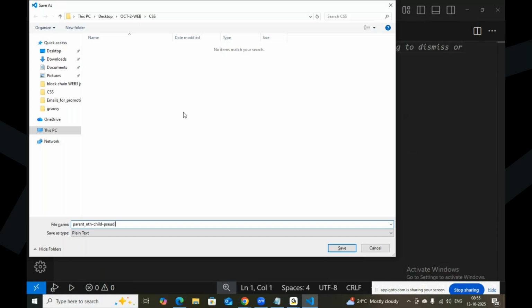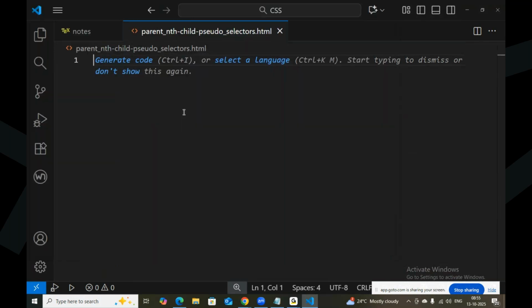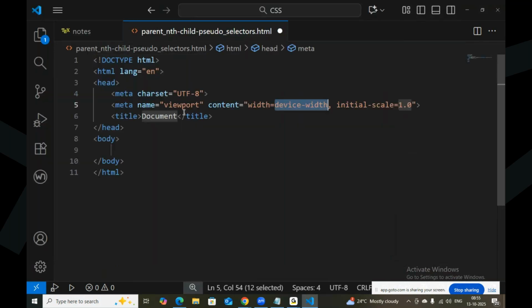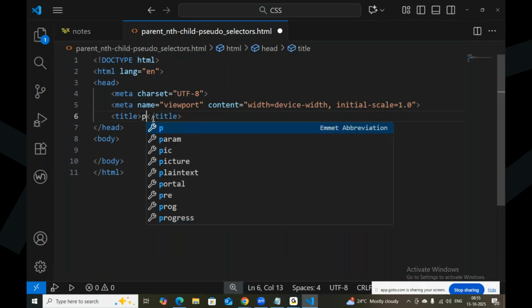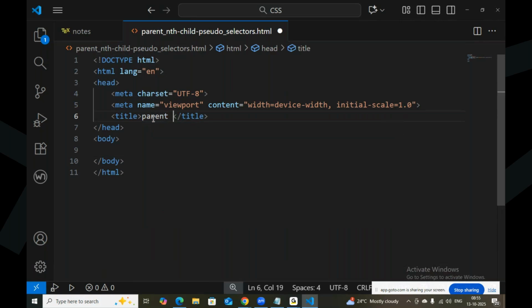Sudo selectors. Okay, HTML open. Keep the program. Same. Parent. Nth child. Sudo.